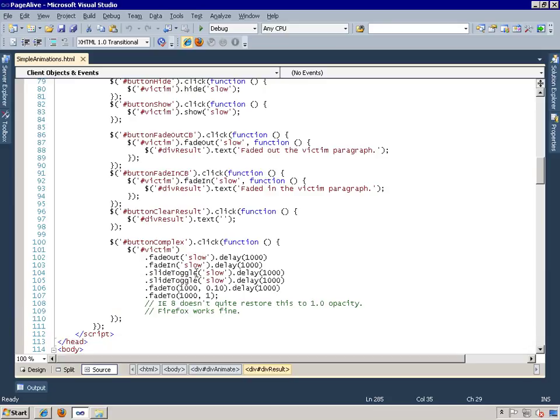All right, come back over here, and here's the code that implements that. So it's wiring up the click event function of button complex, still operating on that victim paragraph. And all I've done is I've just chained together a slow fade out, a delay of a second, a fade in with a delay of a second, slide toggle, slow, delay 1,000. This is another version of a toggle method that if the text is currently visible, it makes it go away, slides it out. If it is invisible, doesn't show, then it slides it in. And after each of those, I have another 1 second delay.